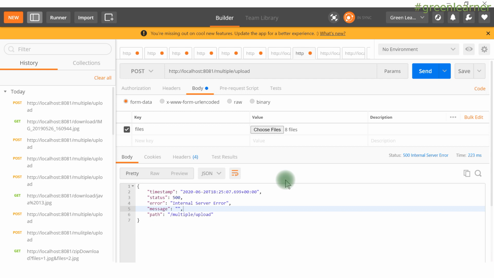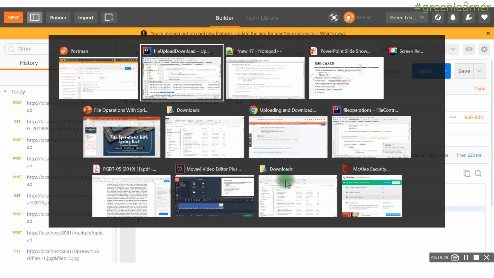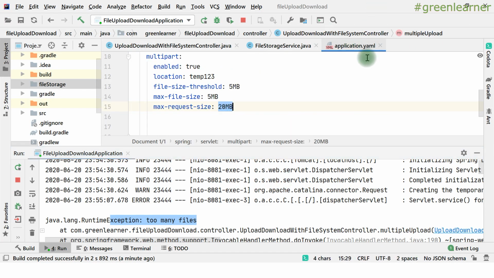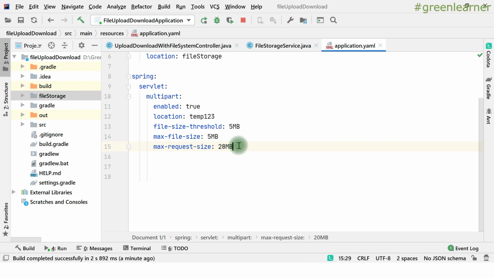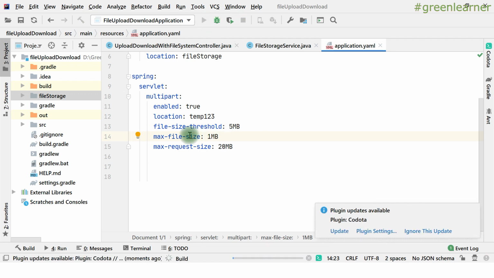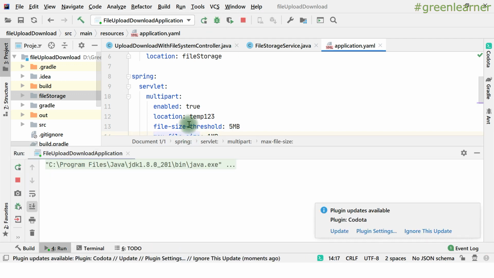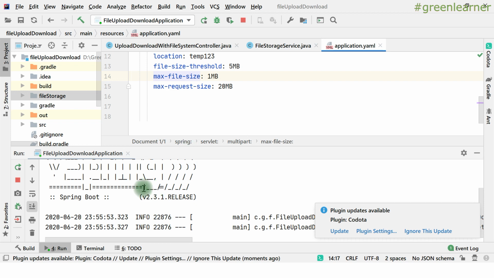And also one more thing: we have seen the exception when you are exceeding this 20 MB. So let's verify if max file size is 5 MB. Let's reduce this, put it at 1 MB and try to upload a 2 MB file, and see if this exception is coming or not, just to make sure that we are right about the configuration.